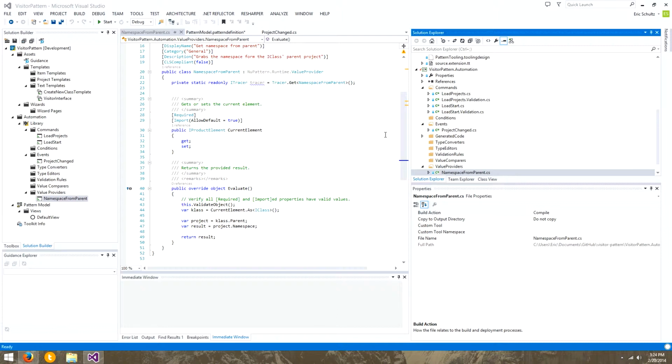NuPattern uses Managed Extensibility Framework extensively, so a solid understanding of MEF is helpful. You'll see in our code we have a display name, category, and description, which are used in the value provider list we had before. The current element is imported and required. The current element is the element our code is running on. In the case of the class element, it's an instance of the class element, which represents one node class in our project. You could write your provider generalized so it could work on any element, but it's not a requirement.